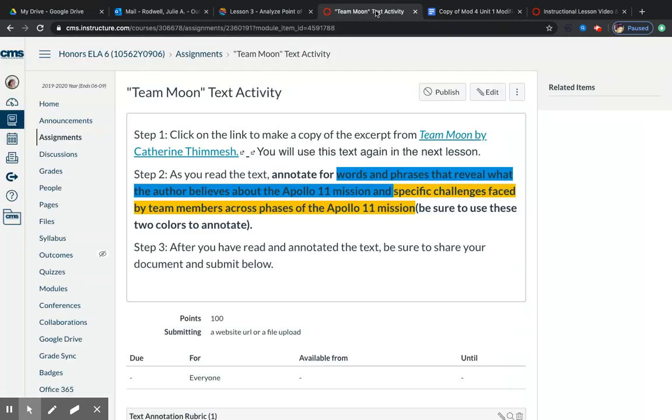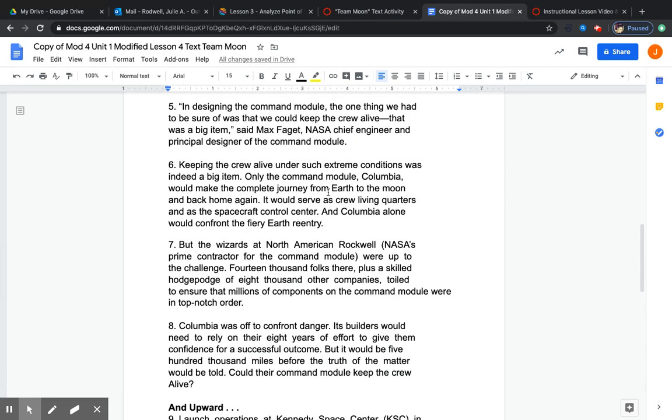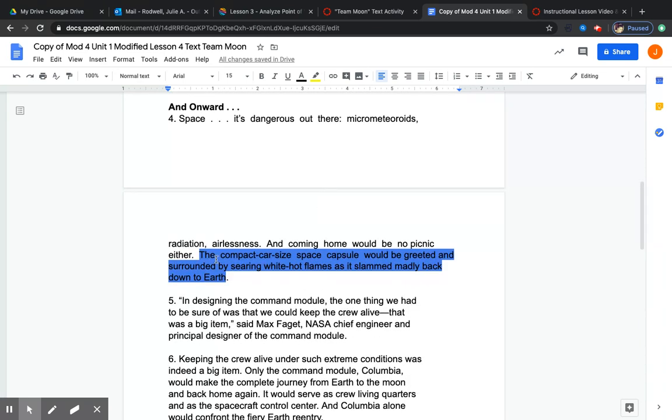So remember, in blue, you're looking for words and phrases that reveal what the author believes. Then specific challenges faced by team members are in yellow. So that is why in yellow I have what Ernie Reyes faced in his critical preparation. And then in blue, up here, I had this shows that the author believes how dangerous this really is. And she said that right there too.